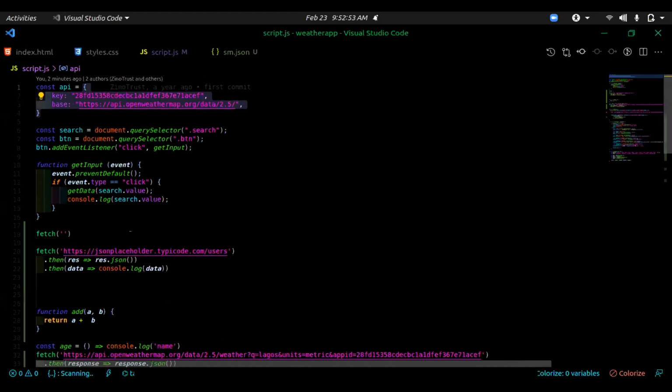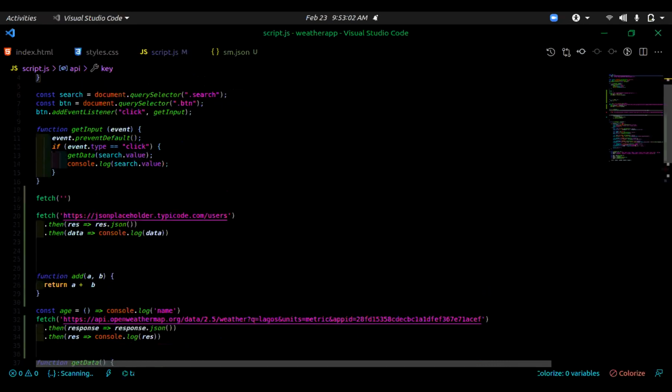So let's say this API, this is key, right? If we want to get the key value here, we will do API.key. That's essentially how you would do it for these ones too.